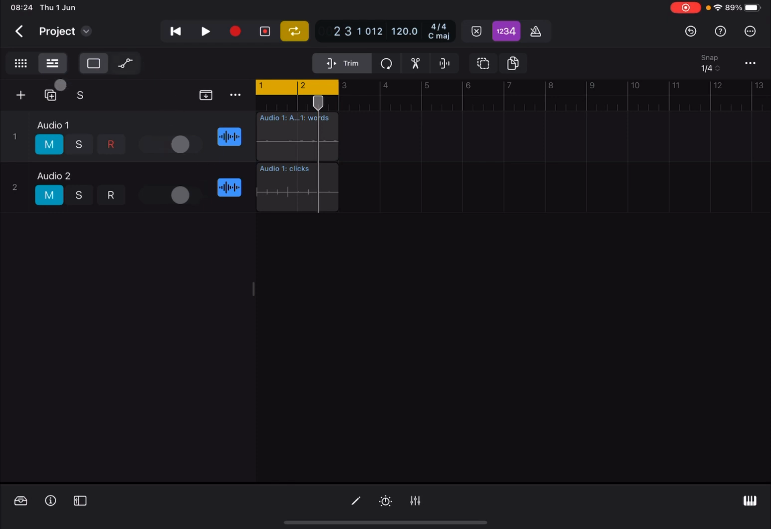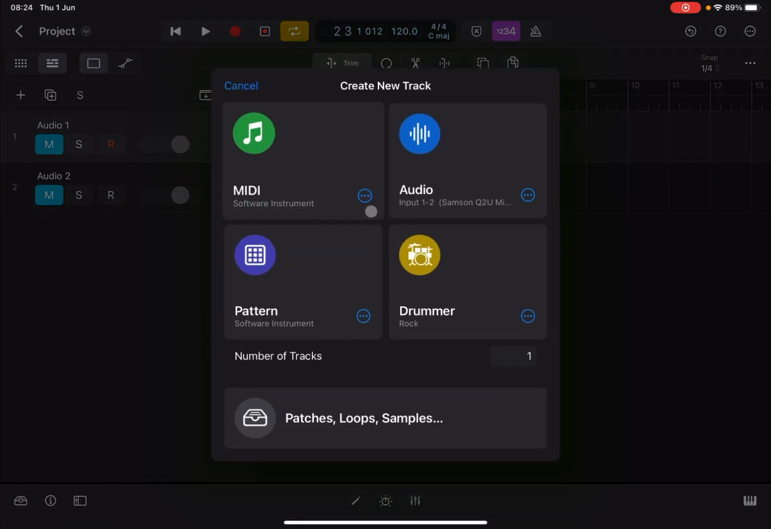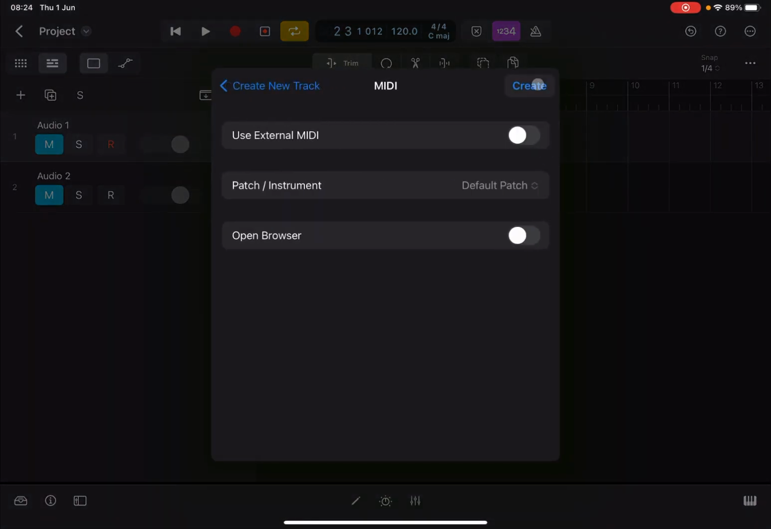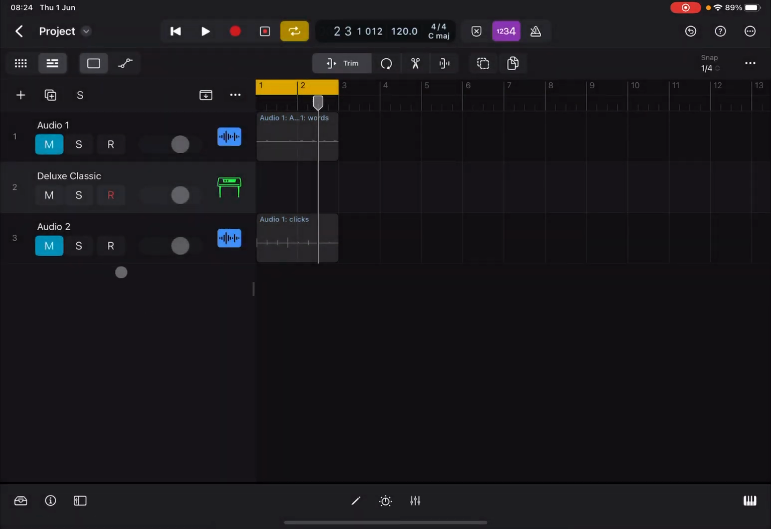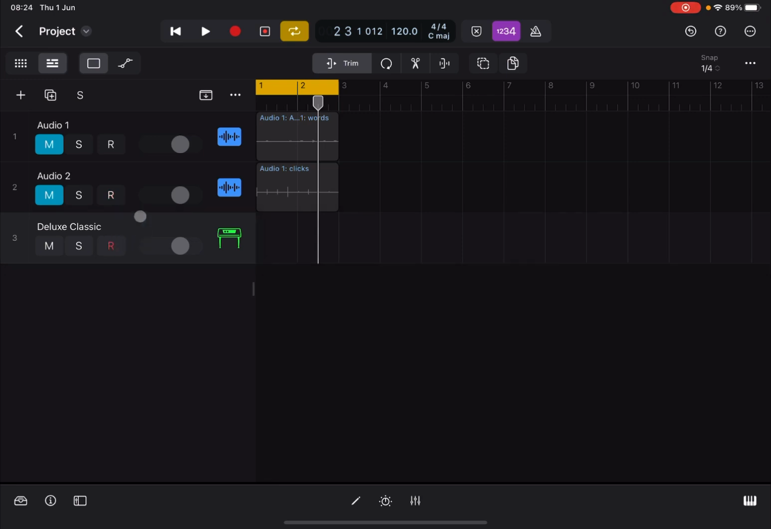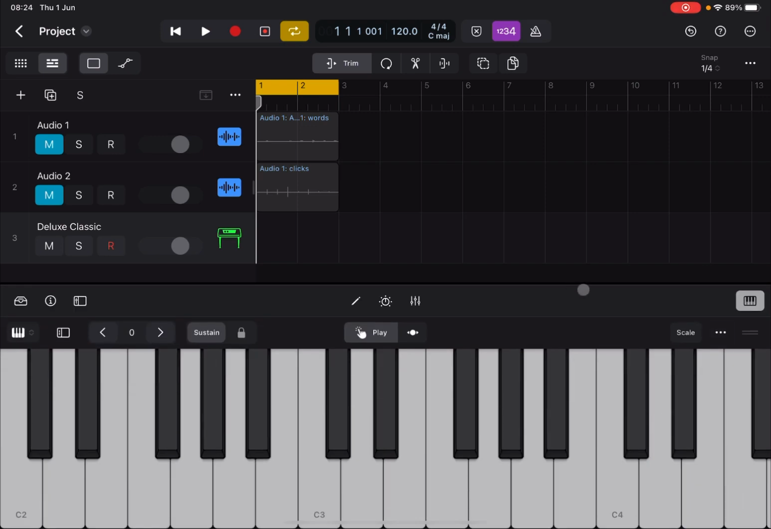Now, this concept works also for MIDI, and let me show you how. Let's mute those two. Let's click on the plus sign, click on MIDI, default patch. Okay, I created a MIDI track here, and let's move it like so, because you can click, hold, and drag and drop different tracks. And let's record now. Let's activate a play surface like so, and let's record.